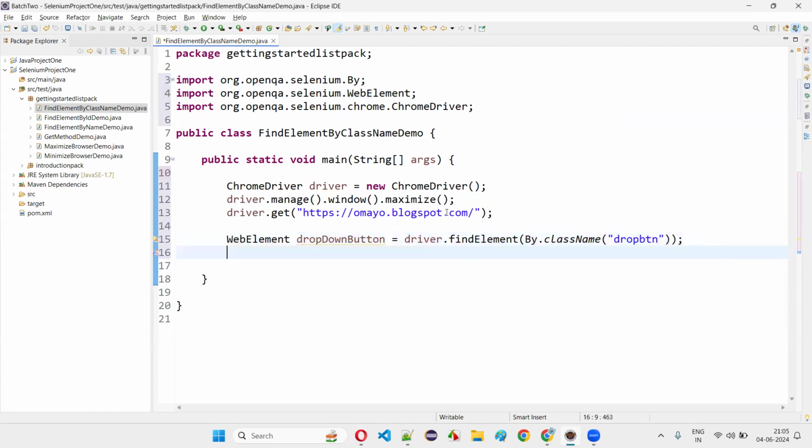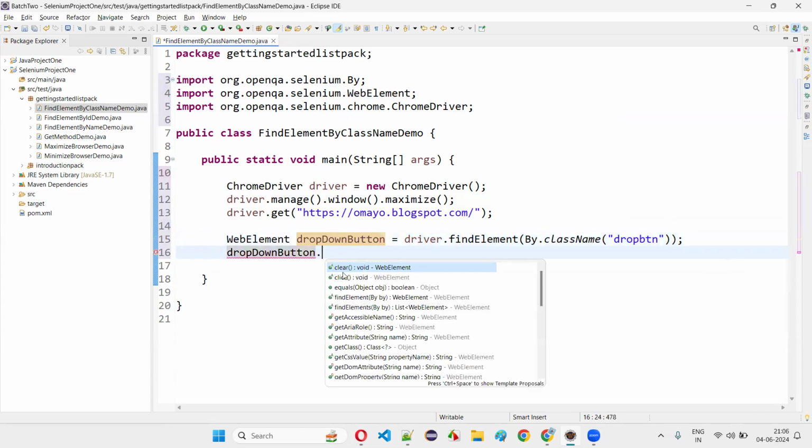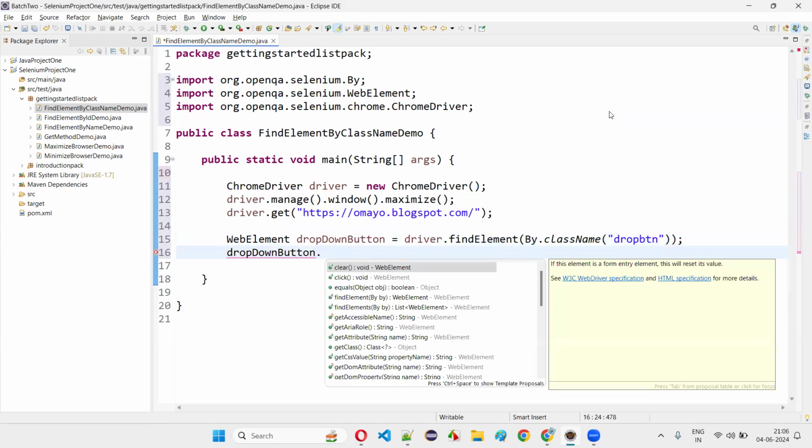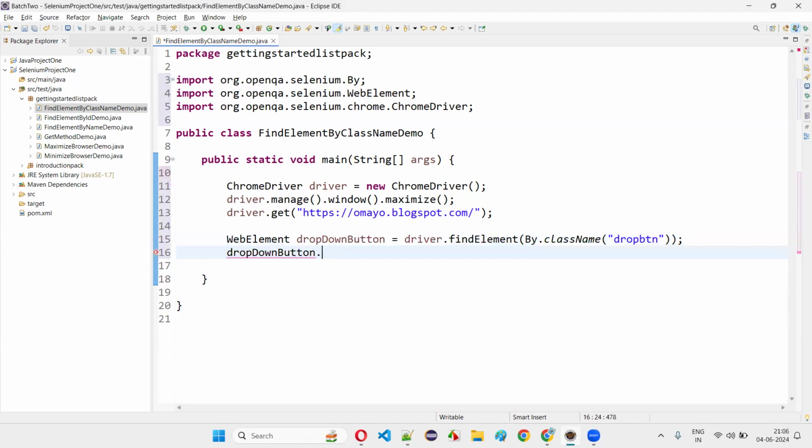Now using this object reference, which command do I have to call? This time I don't want to type any text. This time I want to click on the button. Which command do you think will be there in Selenium automation to click on the button? Click. Dot click will definitely be there. Earlier we used the sendKeys command, but this time I have used the dot click command for clicking on the button.